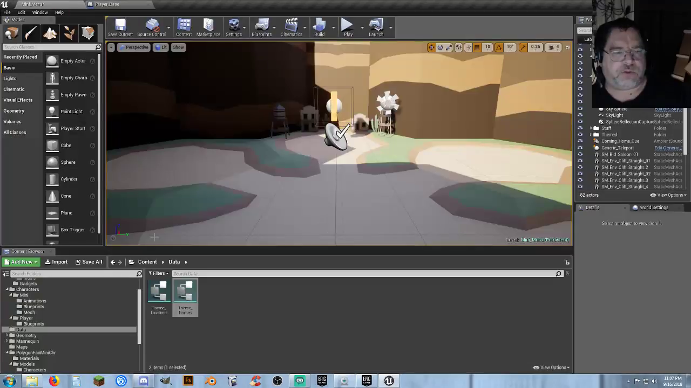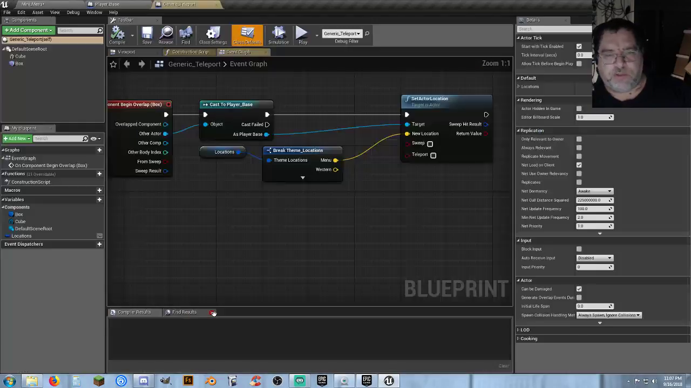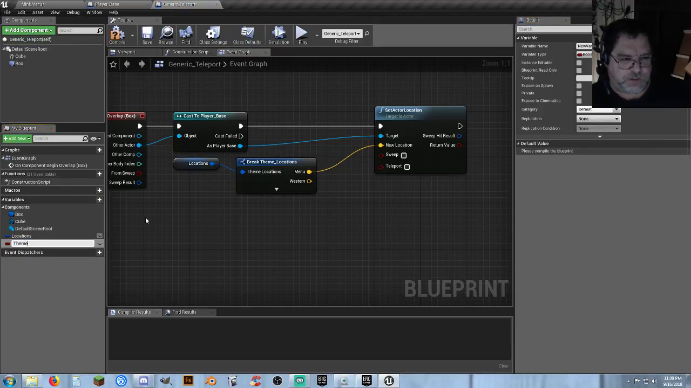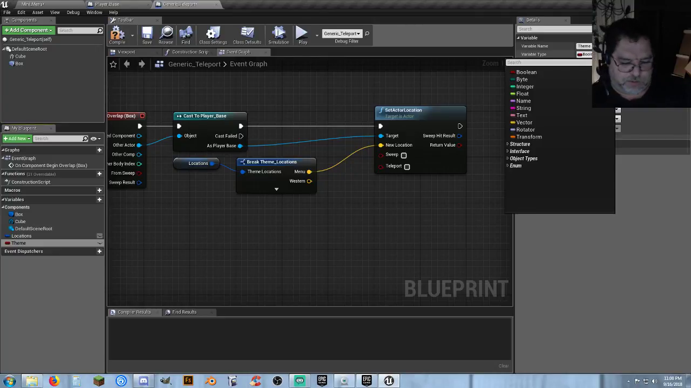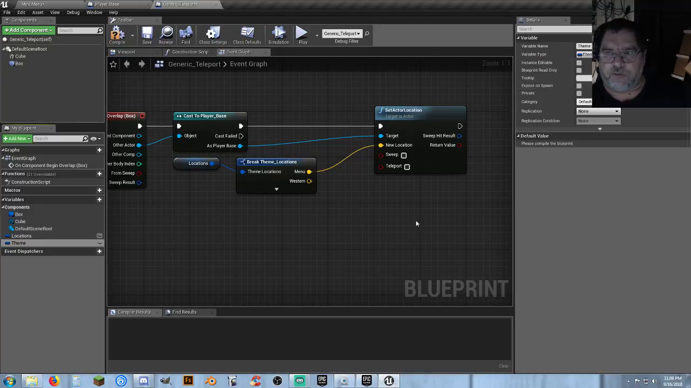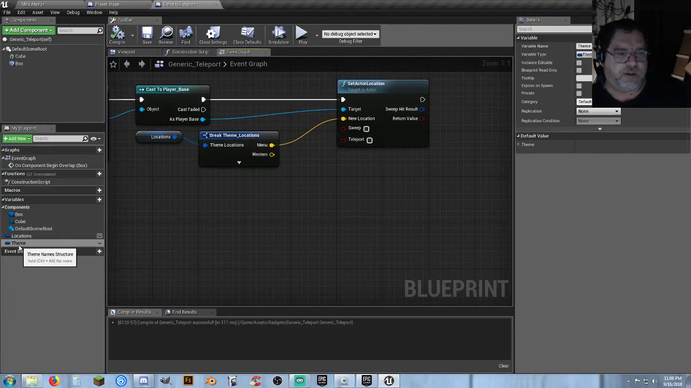And now I need to go back to my gadget, my generic teleport. This is always going to teleport me back to the main menu. So at the same time, I can get another variable here, theme, and same thing here, theme names. Right, so compile and save.